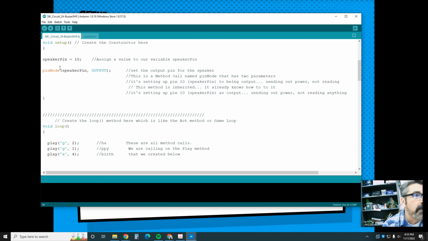Okay. So this right here, pinMode, is a method call. It has two parameters. Basically it's saying, hey, I want to set up the pin mode, we're going to set up pin 10, and we're setting it up as output. So inside the parentheses, it has two parameters.